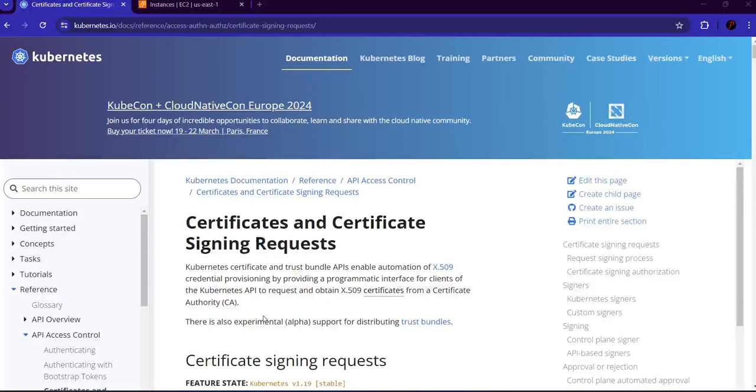Hi, today in this video we will talk about certificate signing requests. It is one of the security mechanisms. You can use this to request a certificate from the certificate authority, and mostly it is used where you need secure communication between the components that run in the Kubernetes cluster. At that time, we can use the certificate signing request.